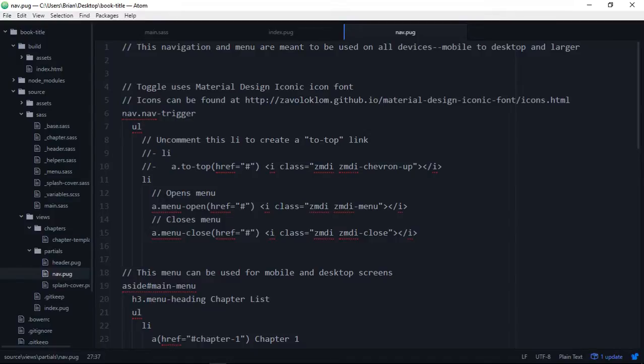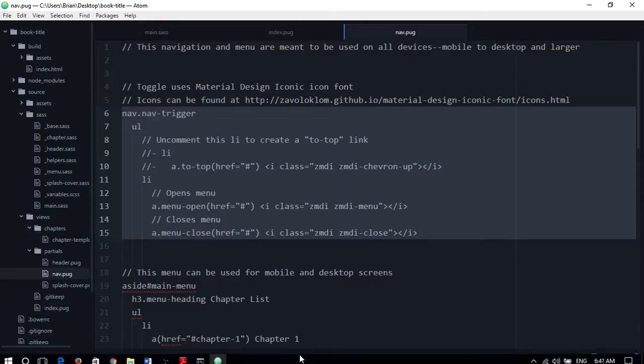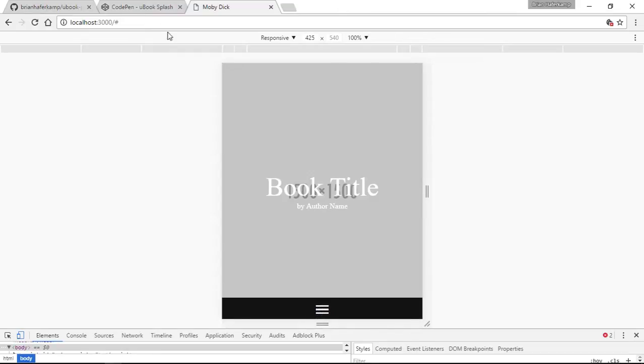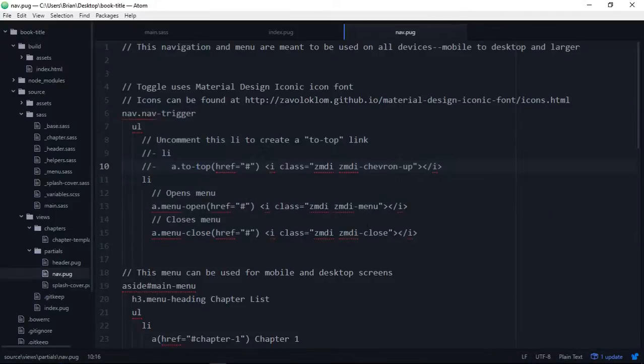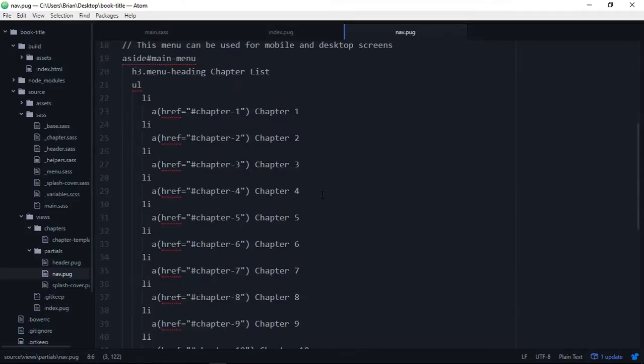But basically, this is our mobile trigger, and that's what you see down at the bottom here. Sorry. And then if you wanted to create a back to top link, you could just uncomment this and it would show up as a back to the top link. I've actually put that functionality into the masthead, so when you scroll down the page and you see the author title and name, they can click on that and it will take them back to the top. So you can decide if you want to do that or not.